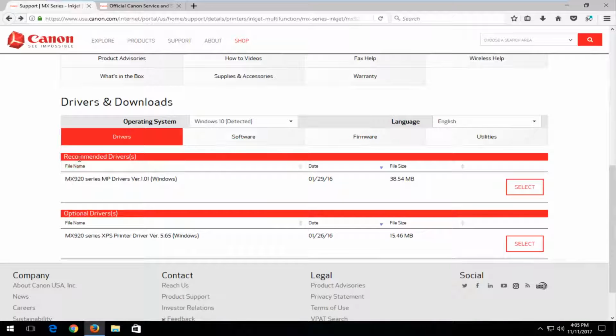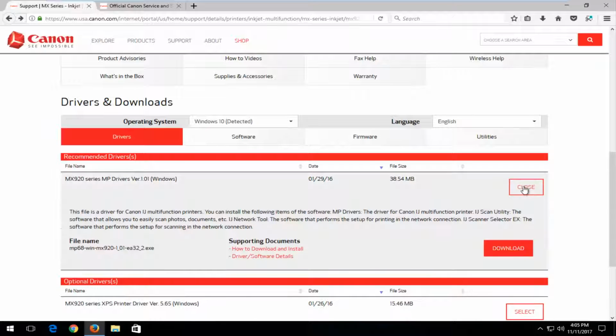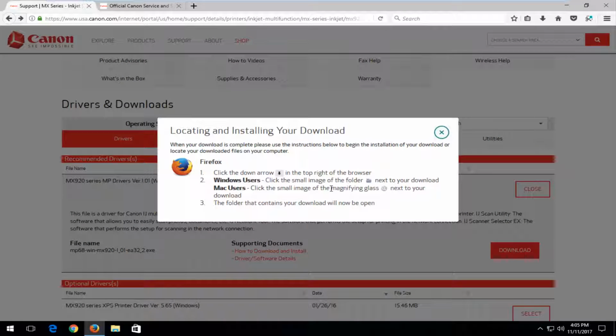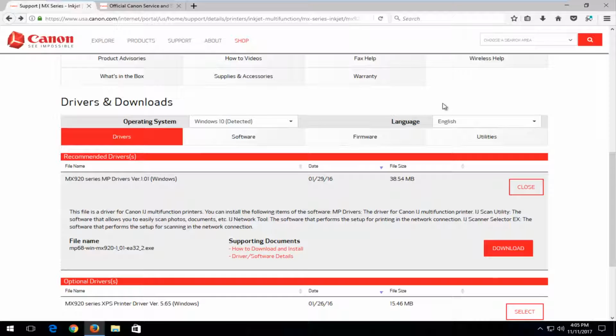I would recommend going underneath the Recommended Drivers. If you want to install optional drivers, you can, but that's a separate download. So I'm going to select the recommended one by clicking on the select button, and then I'm going to select the download button with a red box around it. It's going to ask what you want to do with the file. You want to save it, and depending on what web browser you're using, it might be a little bit different. I'm using Firefox for this tutorial, so just be aware of that.